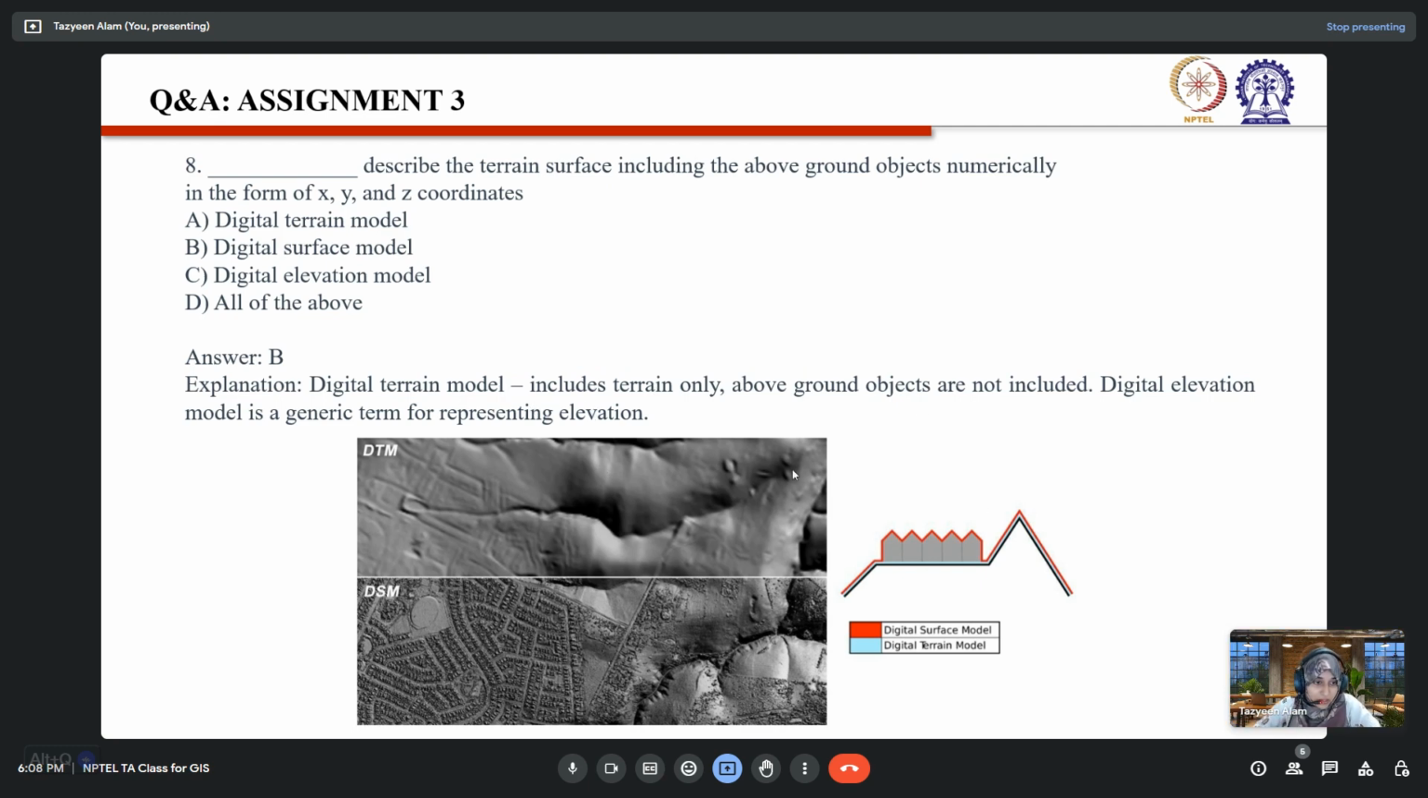In case of a digital elevation model, it's a generic term, so it represents the actual elevation, including whatever is on the ground surface. In case of the red line, it also includes the build-up which is there. So the buildings inclusive is your digital surface model, or the model that includes your build-up, and the digital terrain model is only the terrain.